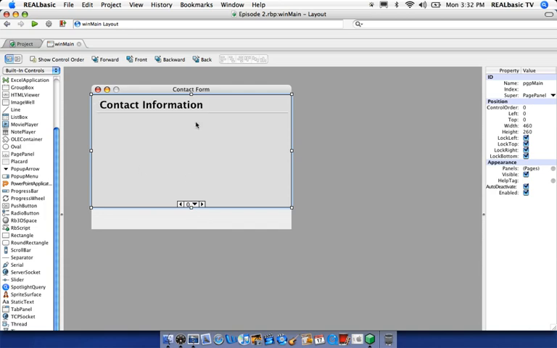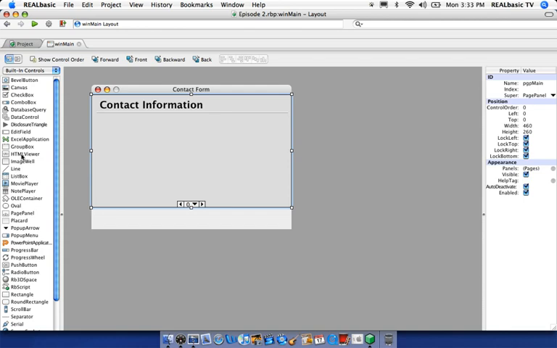Let's go ahead and switch back to contact information here, and let's add our edit fields so that the user can input all the data that they need, or that we need from them. So the first thing we're going to want is a first name and a last name edit field. Now I'm going to separate these two because it's going to make it easier if we want to use the data later on. So let's go ahead and find the edit field control up here, and we used the edit field control in the last project, or in the last episode.